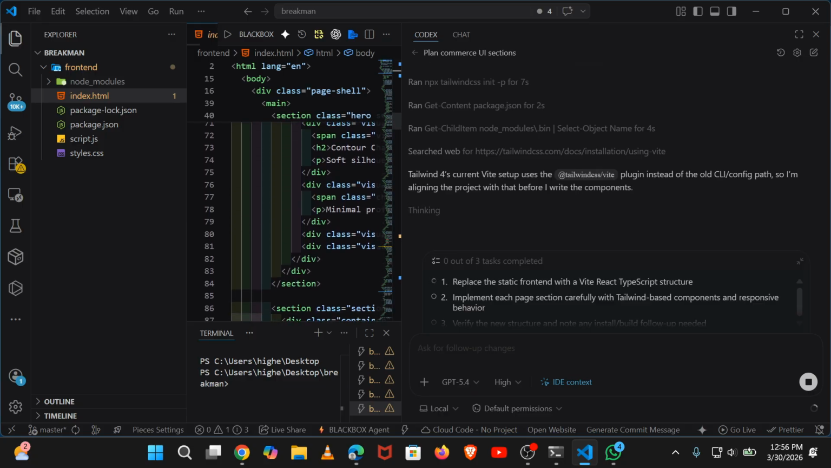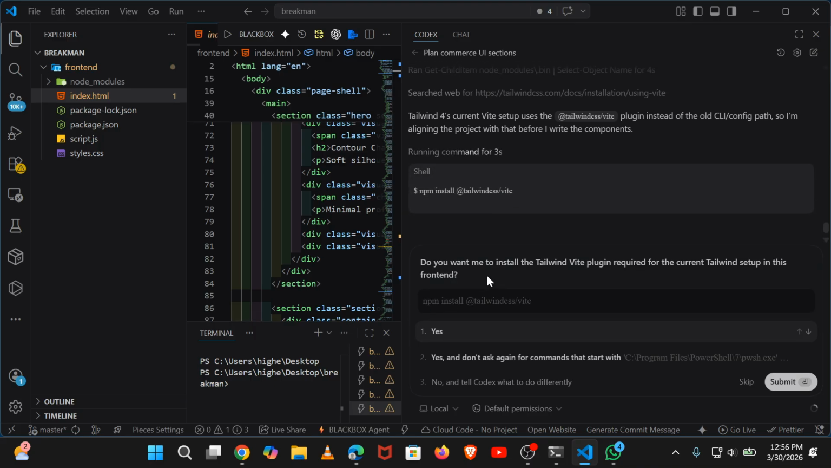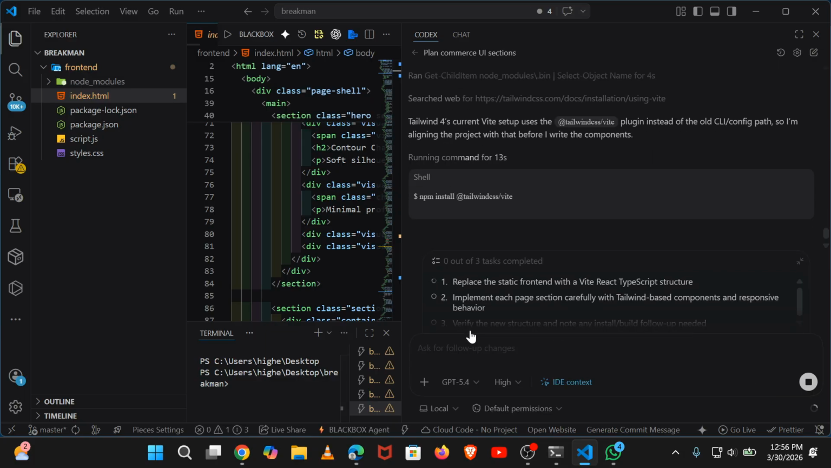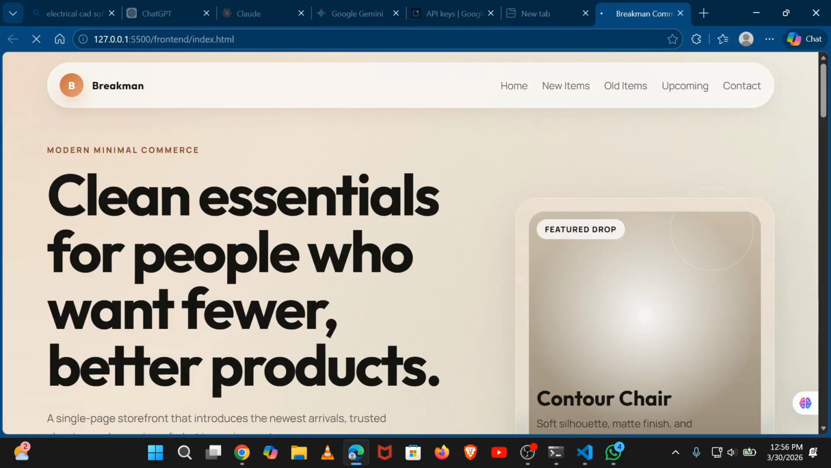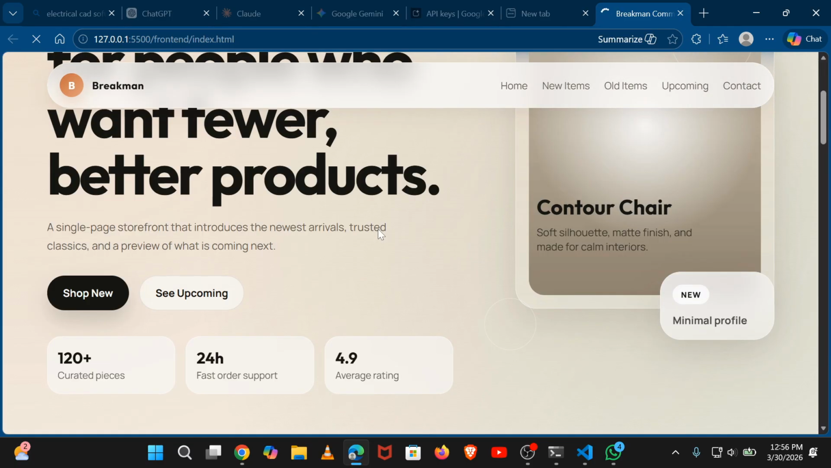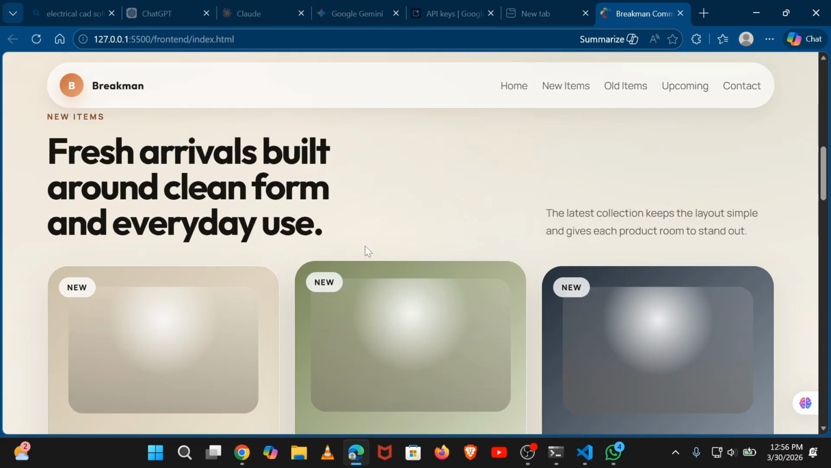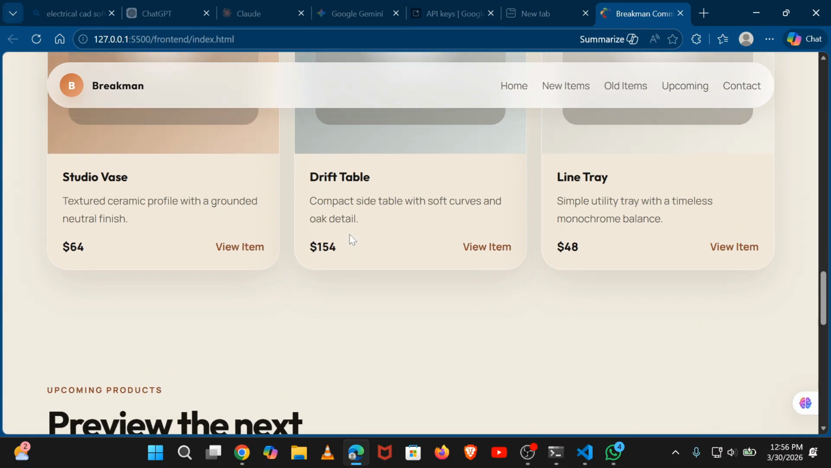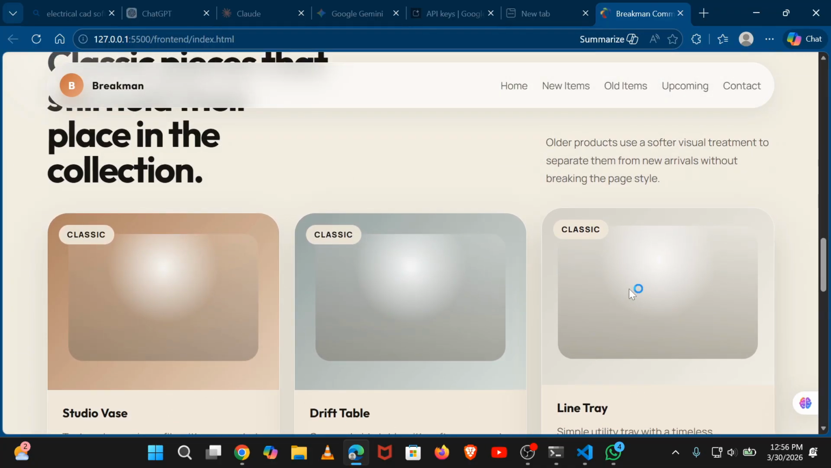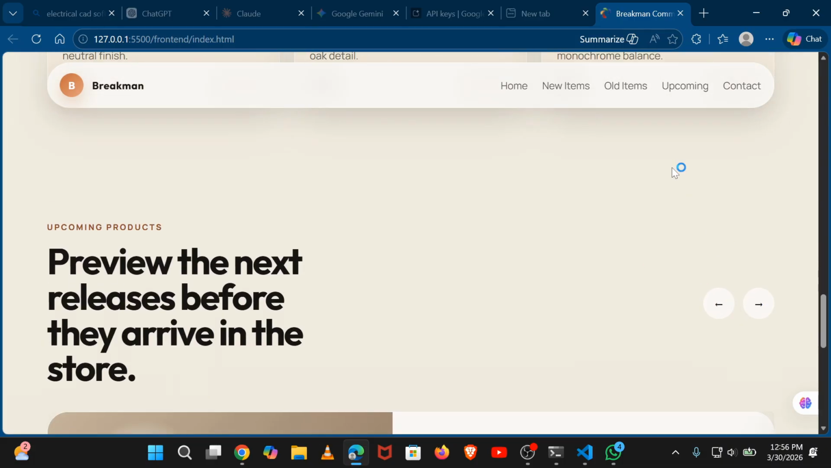But here, Tailwind, the current Vite setup uses Tailwind, and then do you want me to install Tailwind Vite plugin required for current Tailwind setup in this front end? Yes, you must accept it, because it is the power to give CSS and the beauty to our website. Okay, and you can now see our website. By now we have the thing that is looking like this, but after CSS, Tailwind, you will see a change on our website that is different from this. You can see how now it is somehow shabby, looking not nice, and we will go step by step.